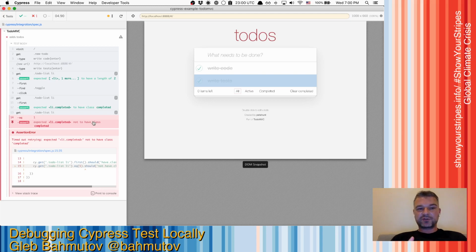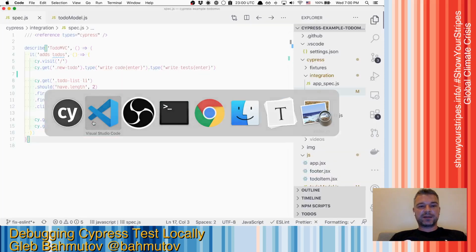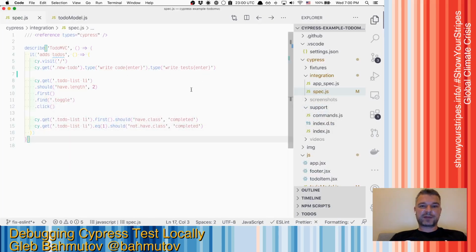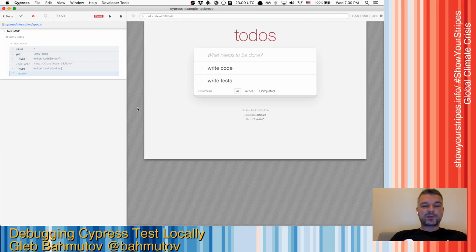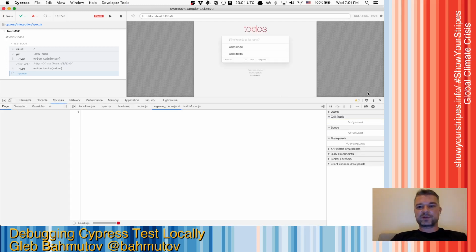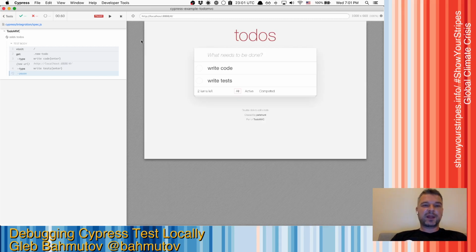So the second trick I usually do is that in the source code of my spec file, there is a Cypress pause command. So when I save this, Cypress will run up to the pause command and notice when it stops and the test is hanging, the application is right there, I can open DevTools, inspect the application at this particular moment, but I also have resume and next buttons.